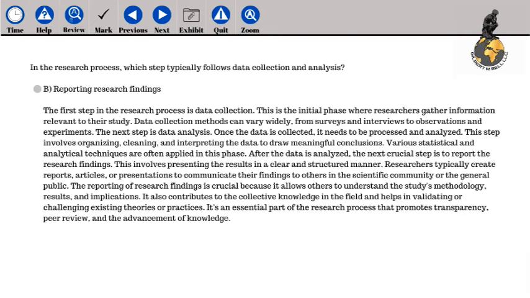B. Reporting research findings. The first step in the research process is data collection. This is the initial phase where researchers gather information relevant to their study. Data collection methods can vary widely, from surveys and interviews to observations and experiments. The next step is data analysis.